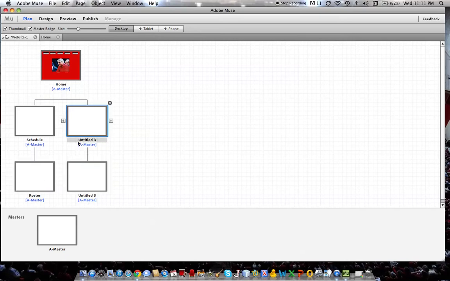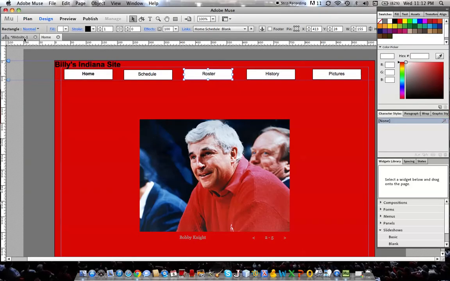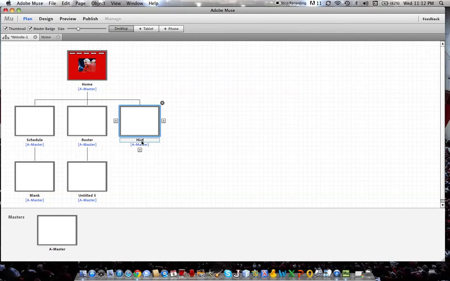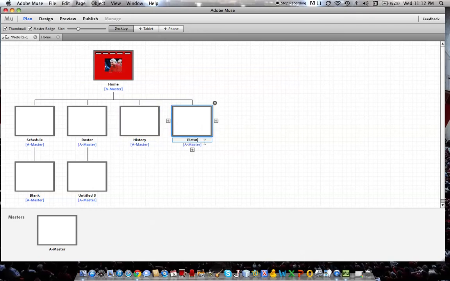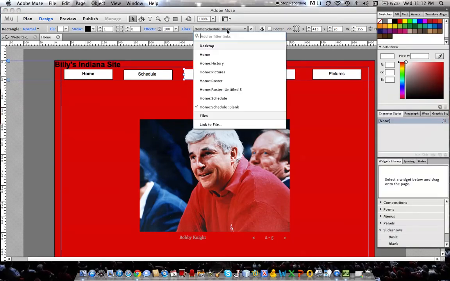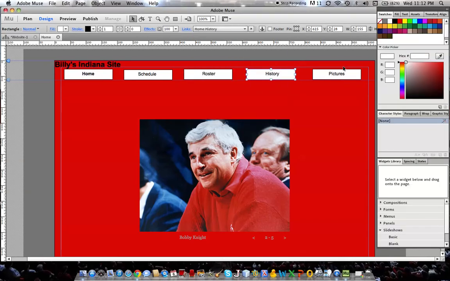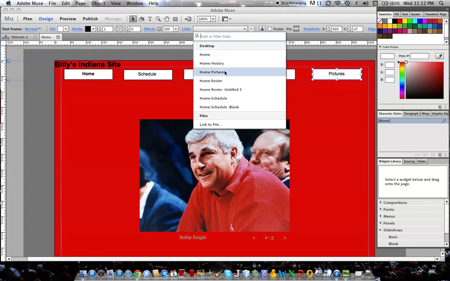And then we need to add, actually, I shouldn't call that roster. I should just call that blank for now because that's not going to come off the home page. So we'll call this one roster. What was the other one that I had here? History. We're going to need another one. We're going to need pictures. Okay. So that needs to be linked to roster. It needs to be linked to history, and this needs to be linked to pictures.